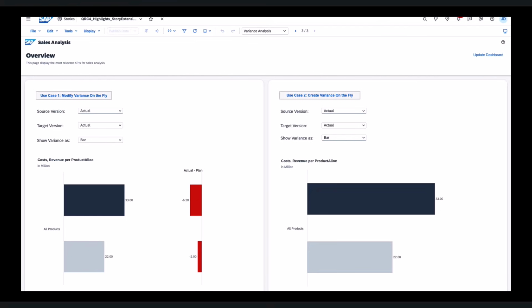In my tenant, I already have a story. Within the story, the first use case I would like to show is how you can use the script API to modify the variants on the fly at story view time. Here the story viewer can decide what the source version is. Then, for example, I can compare to the plan, and this variance should be shown as a bar.